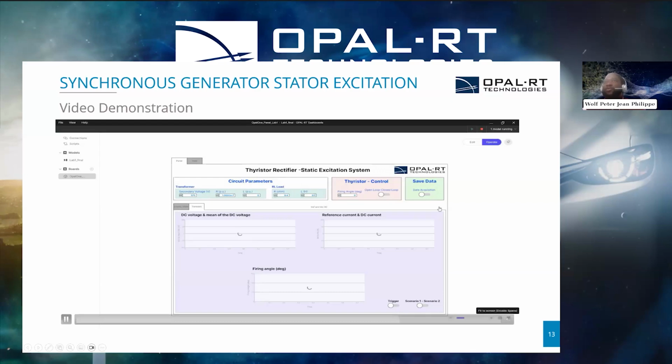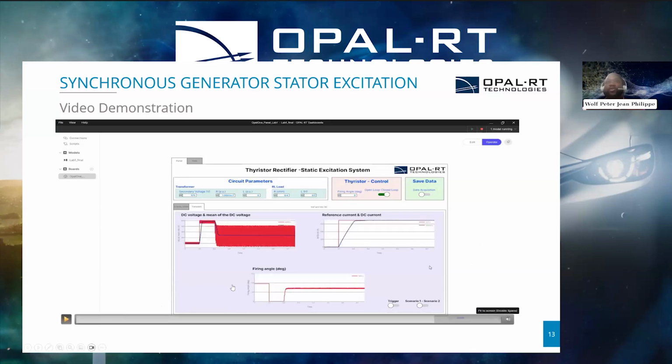Now, if we move to closed loop, the firing angle is going to be an output of a closed loop control. We have two scenarios that we can simulate. I'm going to trigger scenario 1 to show you the result. In scenario 1, we're imposing a reference current from 0 to the nominal current of the system that we are studying, so from 0 to 694, and we see how the firing angle applied to the rectifier responds based on the control that we're imposing. In scenario 2, we're going to do the opposite, going from the nominal current to 0, and we'll see how the system responds to what we are imposing.